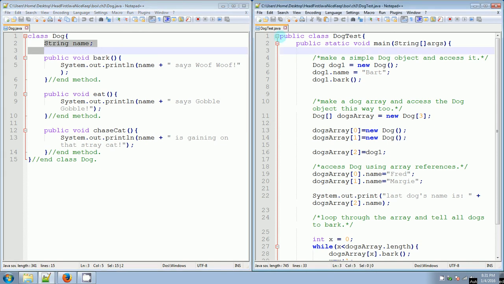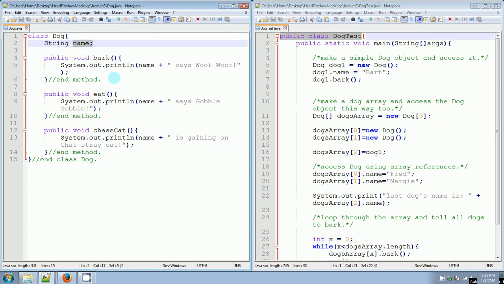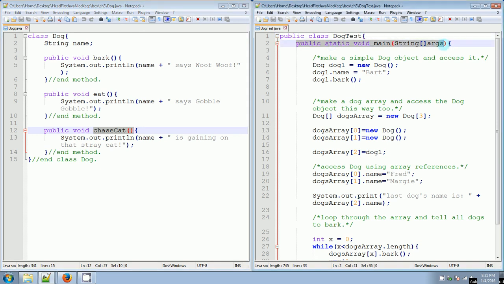Now over here we're going to create a separate class called public class DogTest that is going to create a Dog reference variable that's going to be able to use name and set a name and call bark or call eat or call chaseCat, whichever method you want to call from this separate file. So we have to use the public static void main String args execution statement to turn the program on. Now here we're going to make a simple Dog object and access it from this separate file.